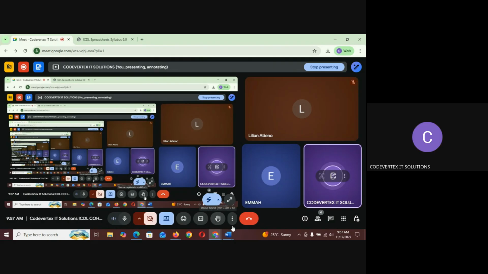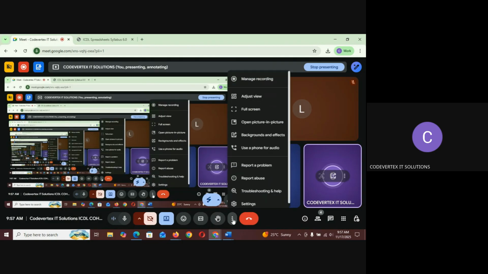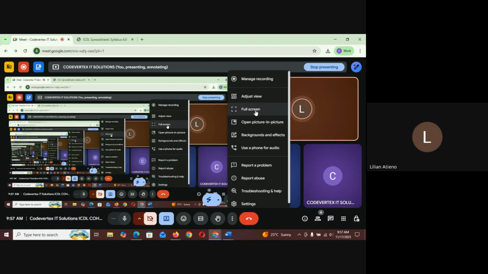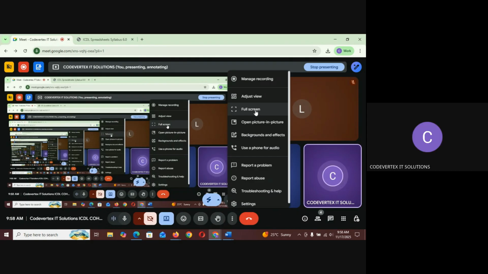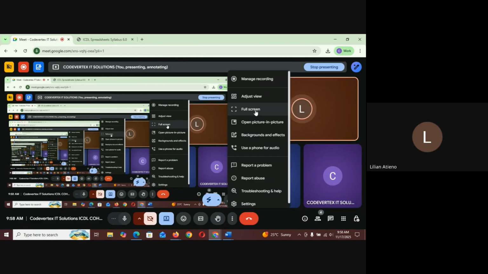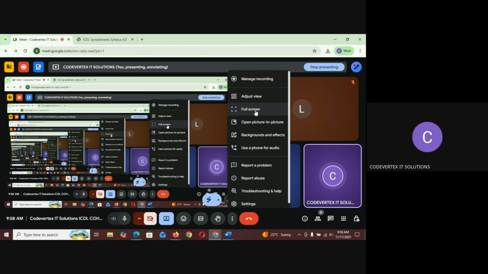Oh. So you can go here and then go to... It was happy full screen. Can you try that? I can't see anything. I've put it on full screen. Now you're still not seeing anything.